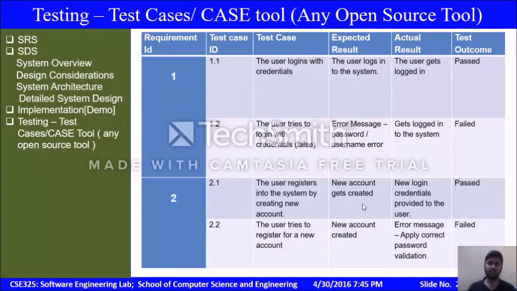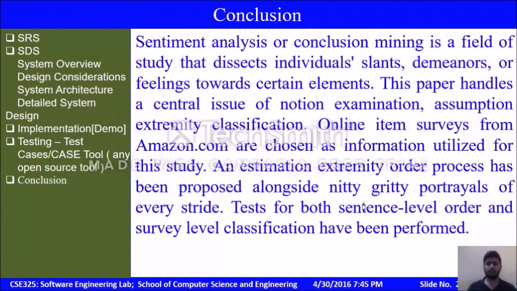The first requirement ID contains the test cases of the login system. The first test case ID is if the user tries to log in with the credentials and he passes. The second part is if he tries to log in with false credentials, he gets an error message of a wrong username or wrong password. The second requirement ID contains the test cases of registering an account into the system. The first part contains if the user tries to register with the perfect credentials as required by the system, and the second test case ID explains to us about the wrong password validation of the system.